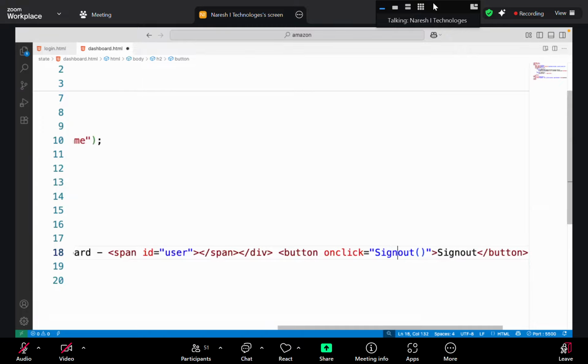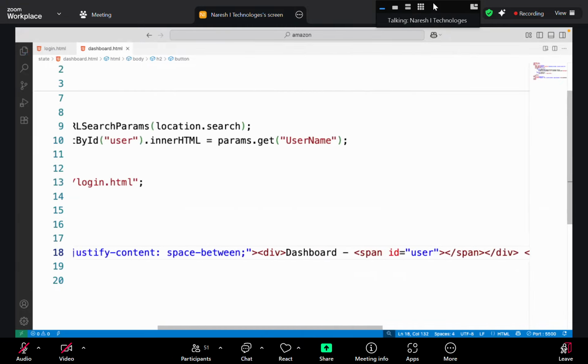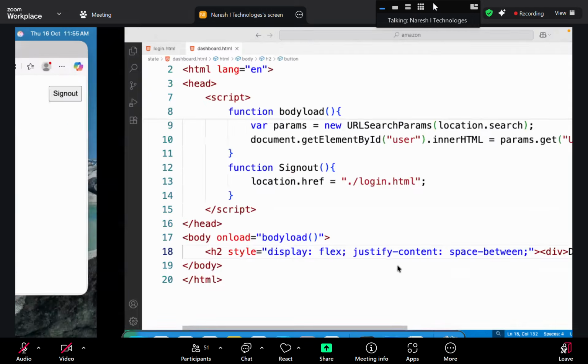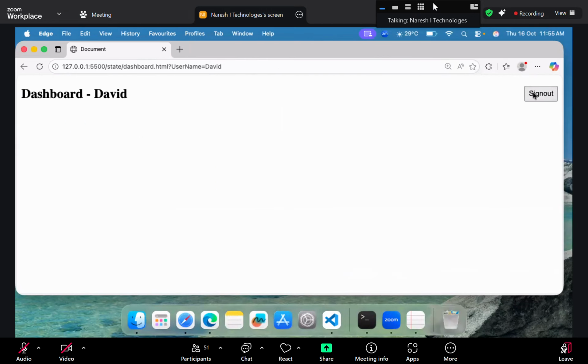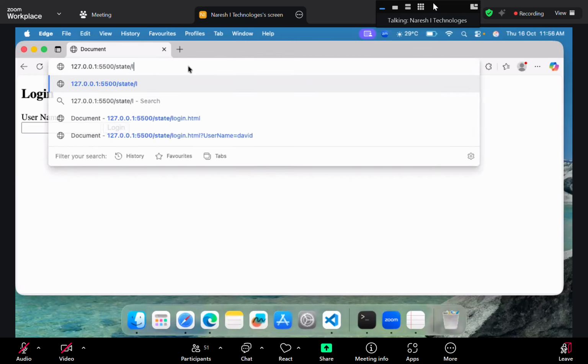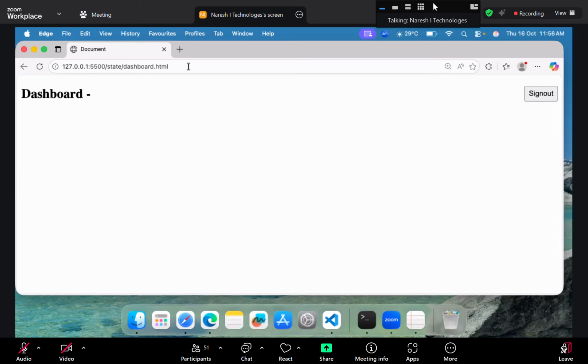Sign out, spelling right. Now when I click on this, it should go back to the previous page. One more technique we need to implement: if anybody directly tries to open the dashboard, it should not open, because the dashboard can be opened only after login. Right now, if anybody tries to open the dashboard from the URL directly, it will open.